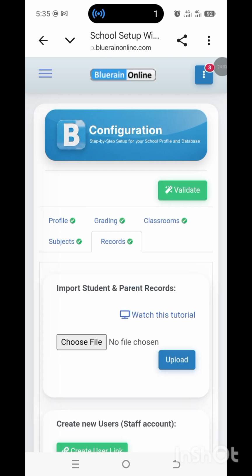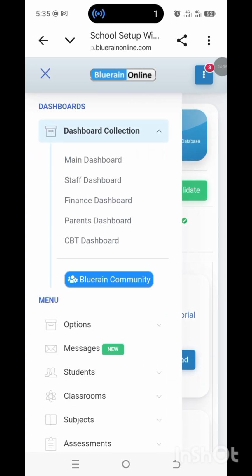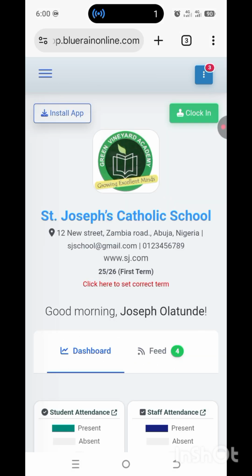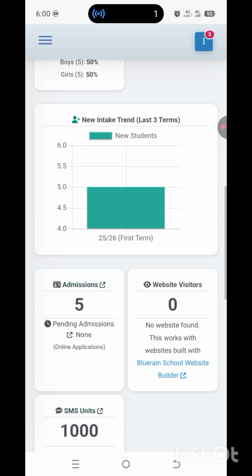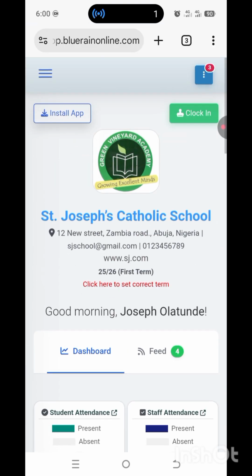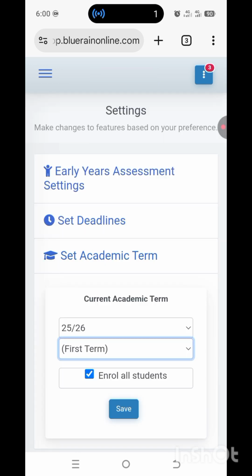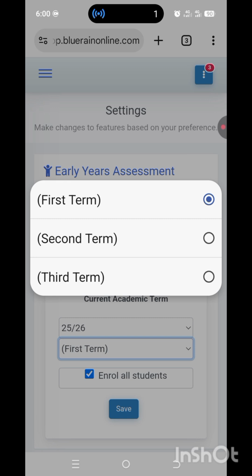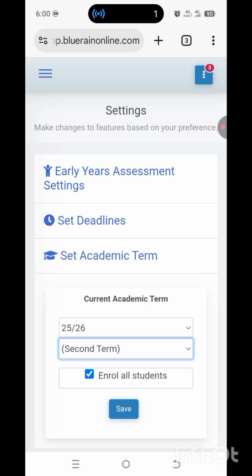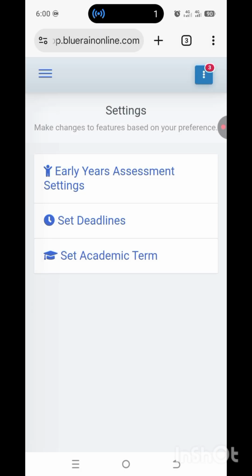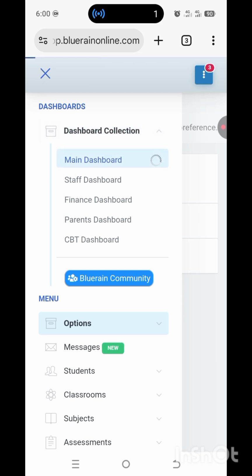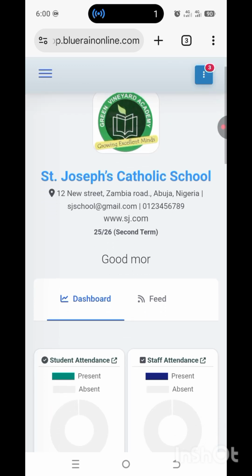So let's take a look at the home page and see what it looks like. That's the dashboard. And there we have it. We're all logged in. So you can see your dashboard. And notice that we have click here to set the current academic term. So we need to set that. So we go here, and currently at the time of this video, we are in second term. So I'm going to click save on that, and we'll head back to the dashboard. And there we have it. We're all set and good to go.